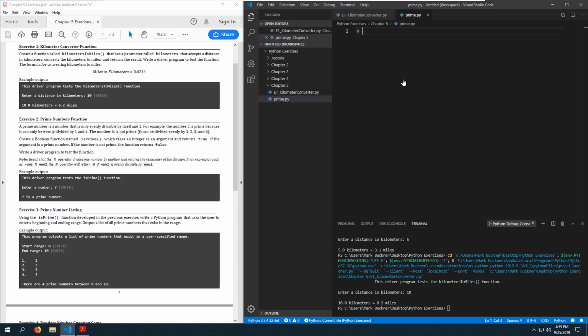So this is going to be my isPrime function module. All right. I told in the directions we're going to call this function isPrime. So let's define, or def isPrime. It's going to accept one argument. I'm going to call that argument value, colon, and I'll go ahead and do my end method.